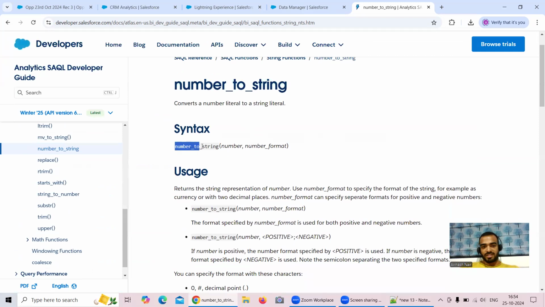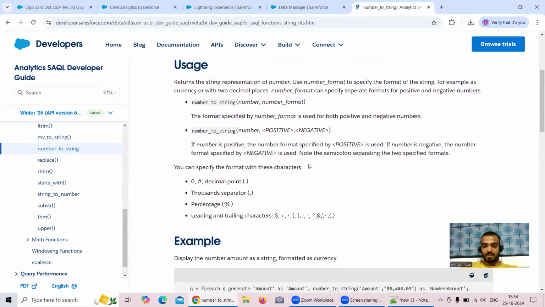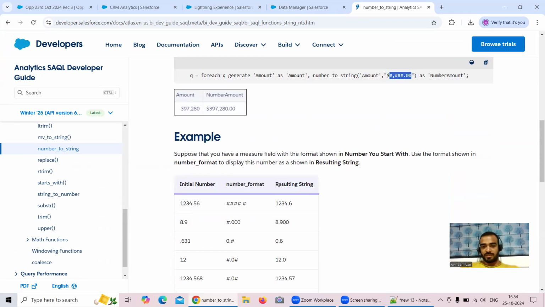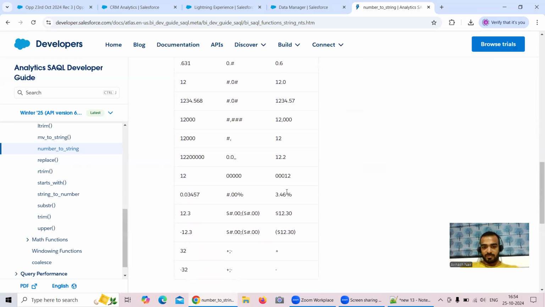Okay, so we use this as number_2_string, and the format is: first you give the number, and then there's a number format. For now, I just need a plain format, that's why I've given it as zero. But let's say there's a specific format you want, for example a dollar format with decimals, then you can give dollar, hashtag 0.00. Then in this particular format, it's going to show up as shown over here.